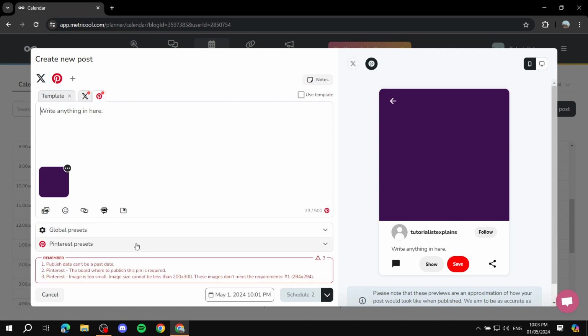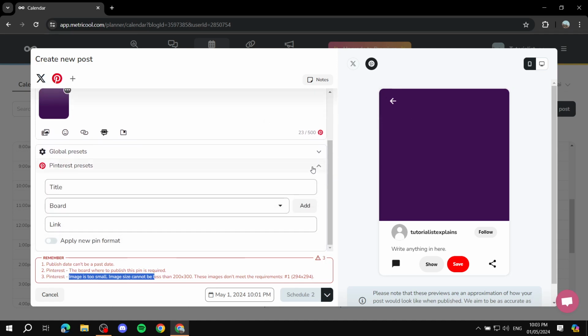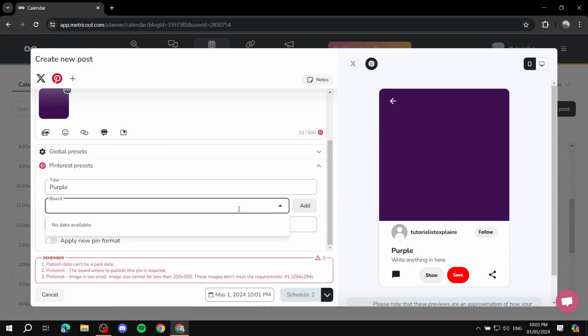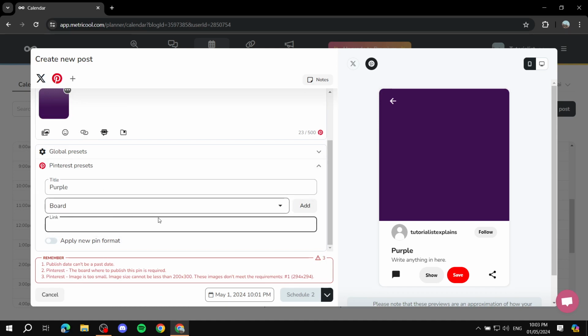And next up, we can actually set up the board stuff and global presets by just clicking on the down arrow here, and you can set up the title, the board. We don't really have anything here, so I'm not going to actually do it. And then you can also add the link and so much more. Now this is going to be network specific. So if it's Facebook, it may add more presets, and same goes for the rest of the networks here.